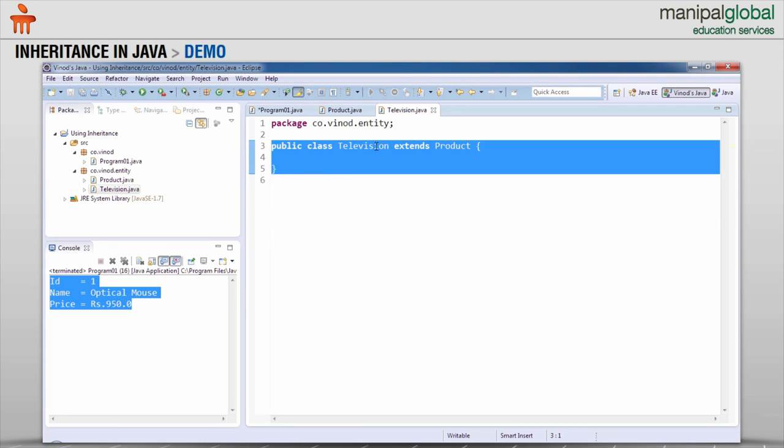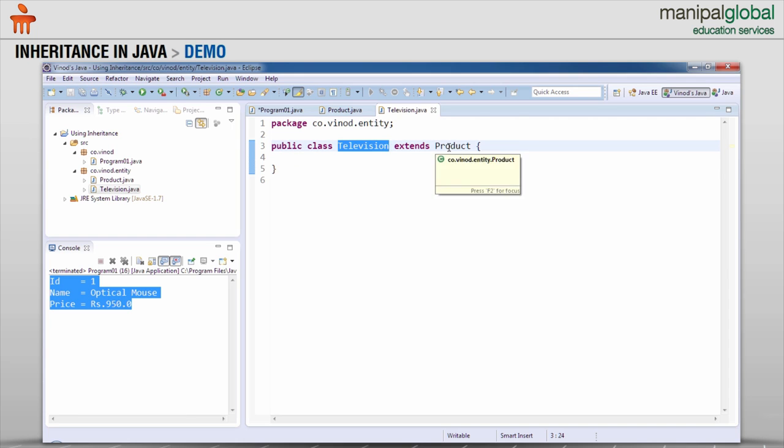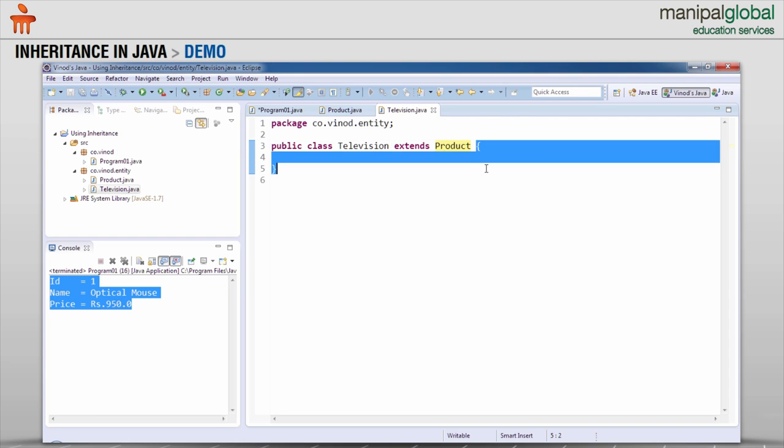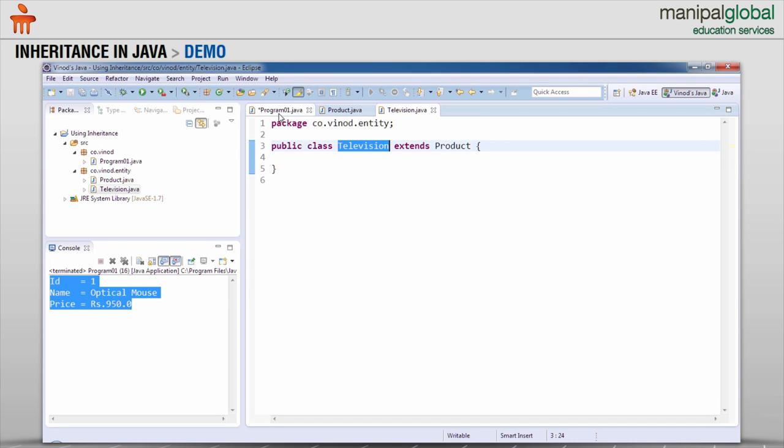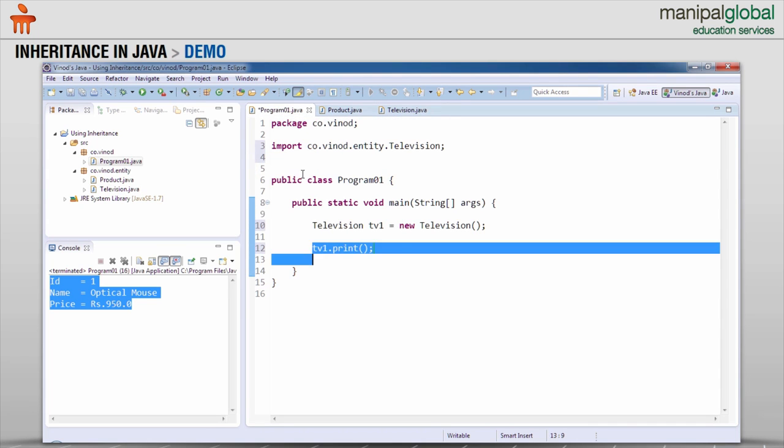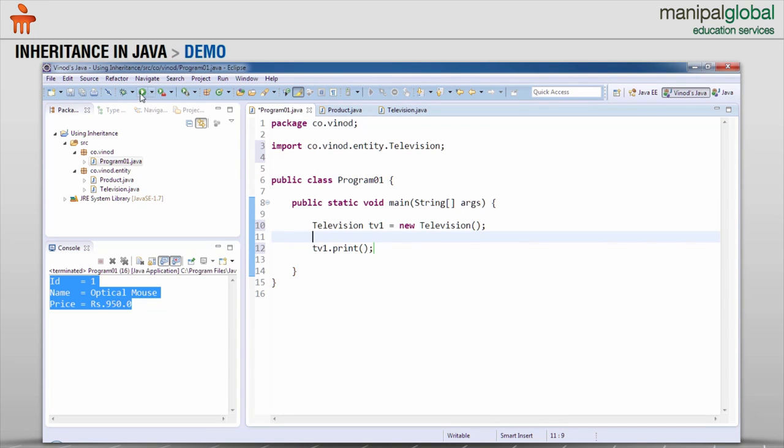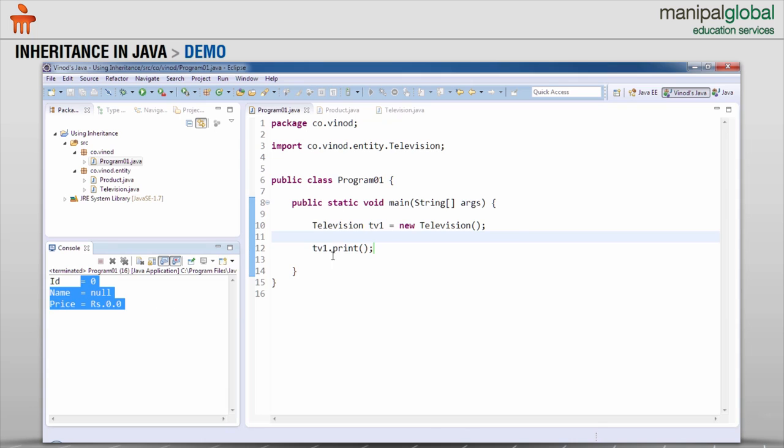And that's because the television class is a modified version of product. Of course, we have not done any modification at this point in time, but it is a modified version. So whatever is available in the product class is also available in the television class. So I can go back here, I can print this, and you can see it says so and so.